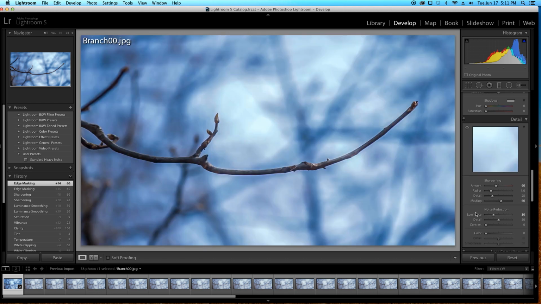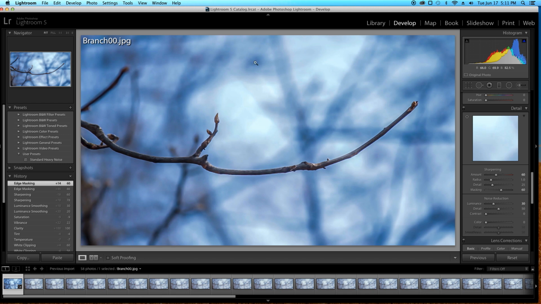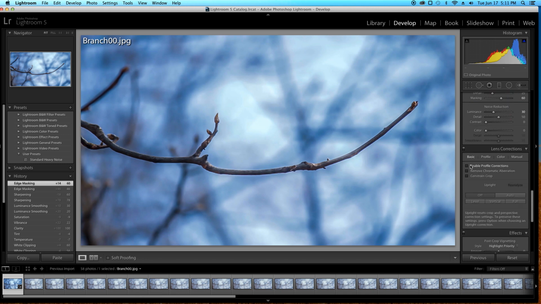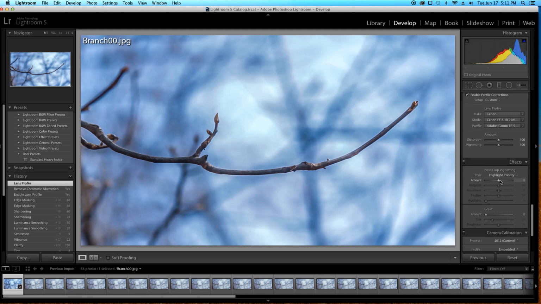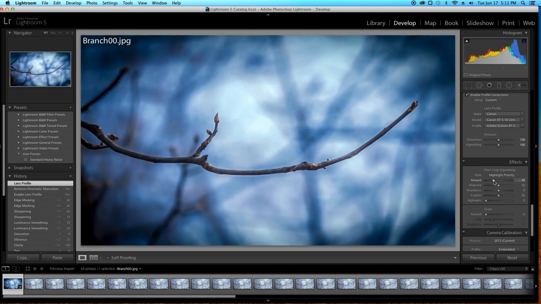There we go, that's good. Color noise, this was like ISO 100, so there's really not going to be much color noise. Lens correction, enable profile correction, and remove chromatic aberration. The profile is a Canon, and then it's going to fill in the rest of the info for us, which is nice.